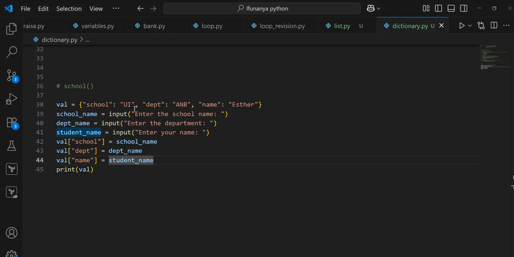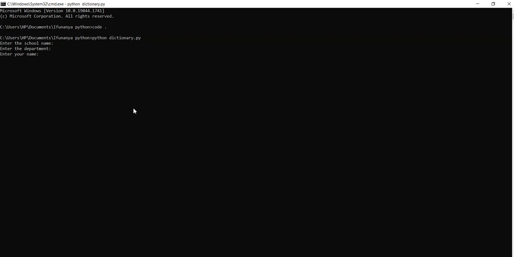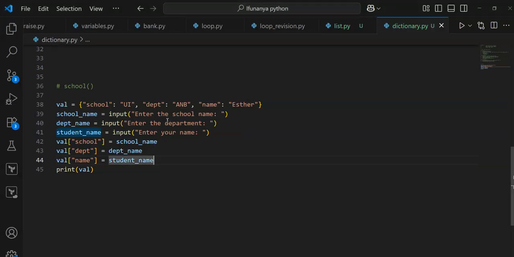Now I want to change the name from Esther to, let's say, Grace. Tolu. Tolu, okay. Like this. So you can see that the school name is now empty, the department is now empty, but the name has been changed to Tolu. Now another option would have been to retype this same name, because I don't want to change this and this.